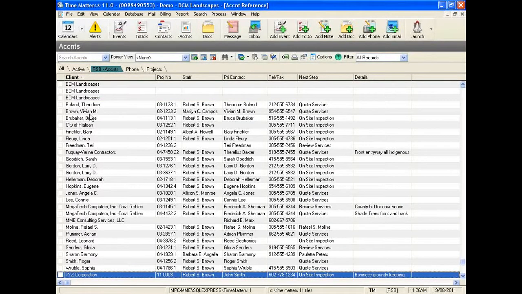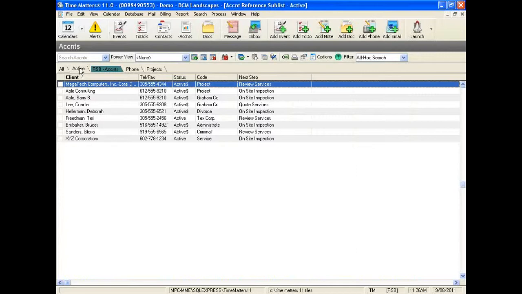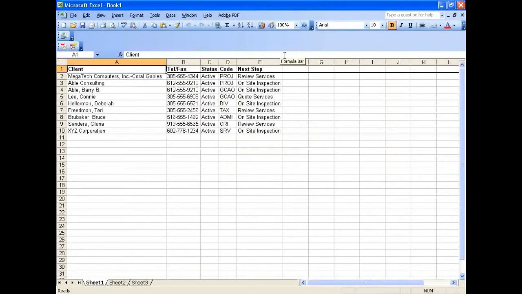From our account list, I'm getting ready to leave the office, and I'd like a quick list of my active accounts. I have something called a quick tab, which searches through and filters out my active accounts. Now, I have reporting within the software itself, but we also integrate with other software such as Excel. So I'm going to simply send my list to an Excel spreadsheet where I can print it, manipulate it any way I'd like.